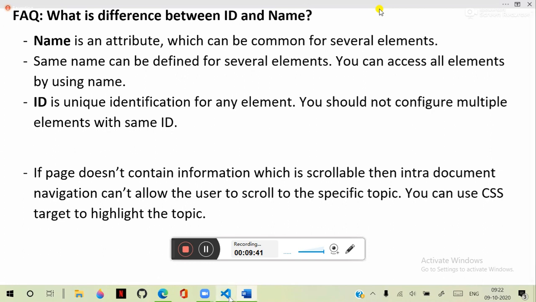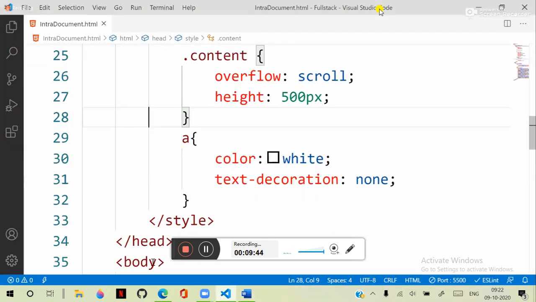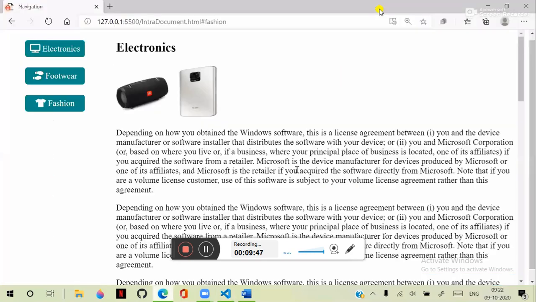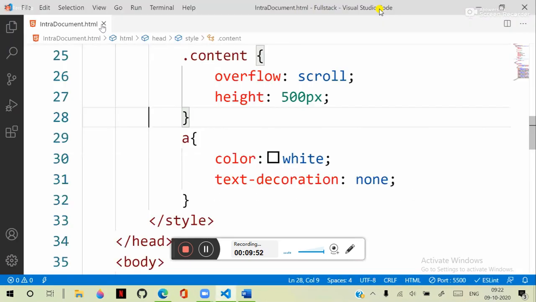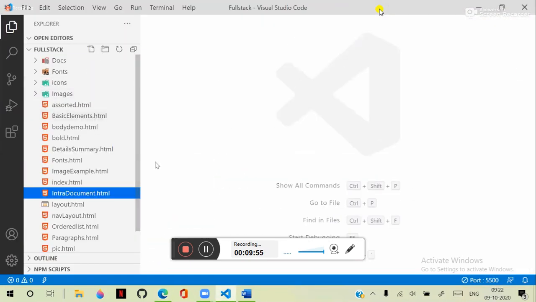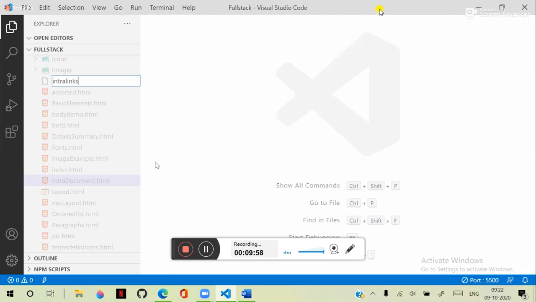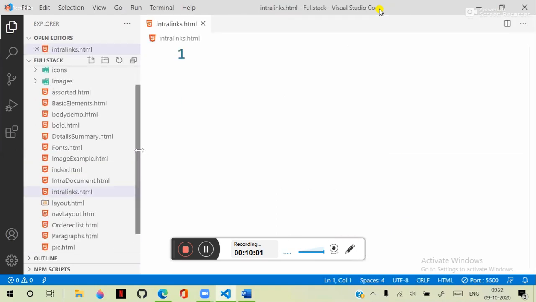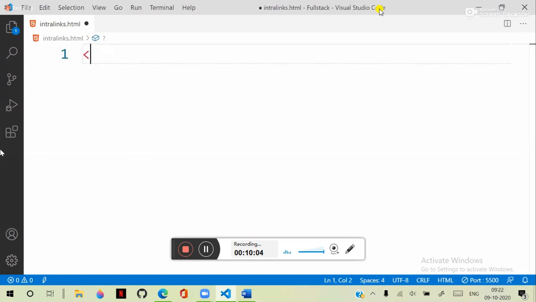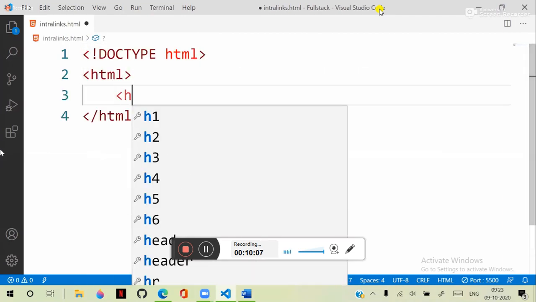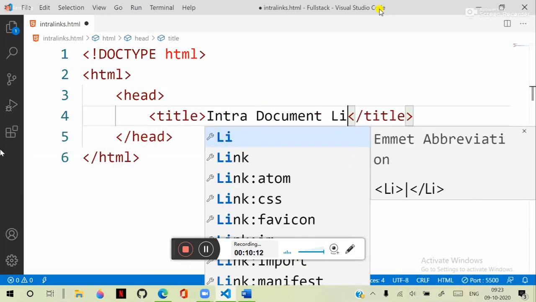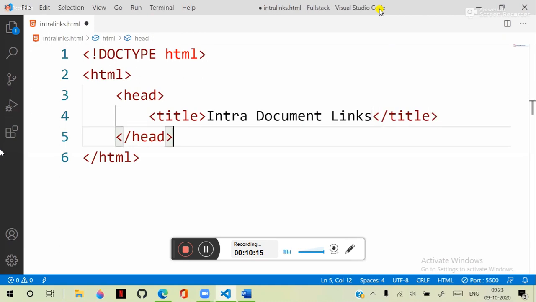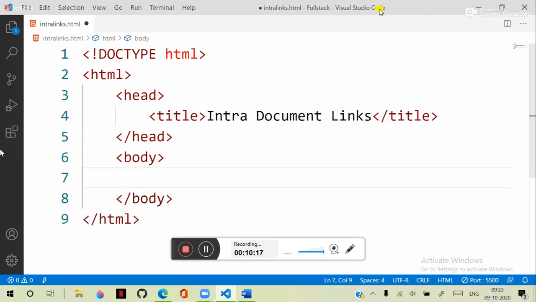Let's see generally what the situation is. I will go to the design. In the current example, we have a lot of content to scroll. That is fine. Sometimes we may not have that. Let's see. Suppose intra links dot html. Here I'm designing a document: HTML, head, title, intra document links, and the body section. And here I'm configuring a div.